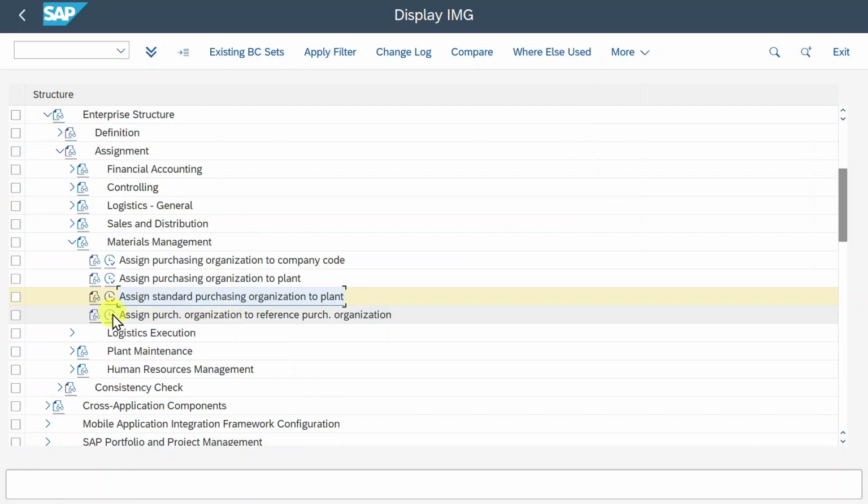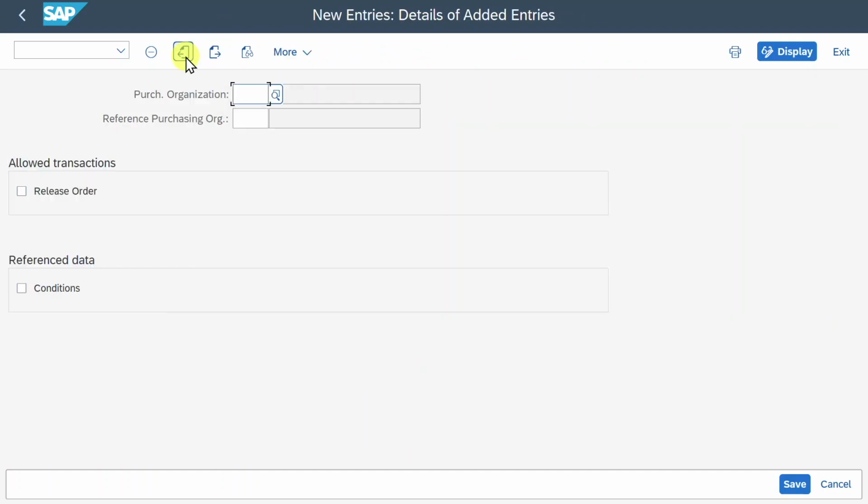And next, you can see assign purchasing organization to reference purchasing organization. Let's select this one, click on new entries, and over here we can assign the purchasing organization we created to a reference purchasing organization like that. This is not obligatory. However, if we utilize this feature, then the reference purchasing organization could, for instance, negotiate a contract with the supplier that can also be used by other purchasing organizations. Also, this can be utilized if, for instance, we want to inherit the price determination of this reference purchasing organization for our purchasing organization. So the way the prices are calculated in the end.